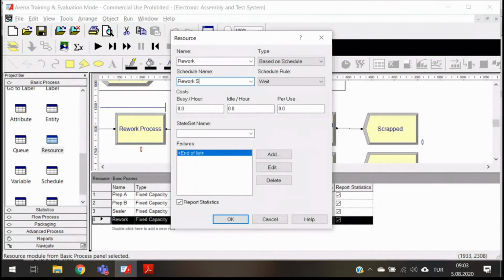Again, we have three rules here. One of them should be chosen: wait, ignore, or preempt. We should choose one of them. Now, which one am I going to choose? According to the textbook, I am going to choose ignore. However, at this point, I need to explain what these schedule rules mean.